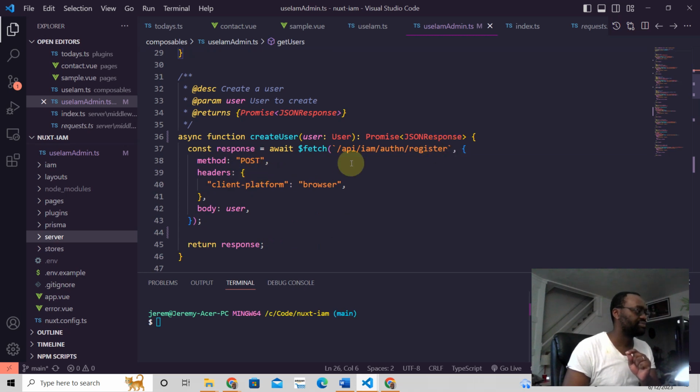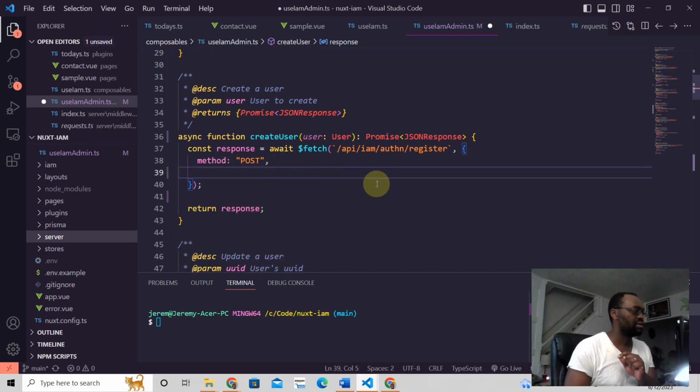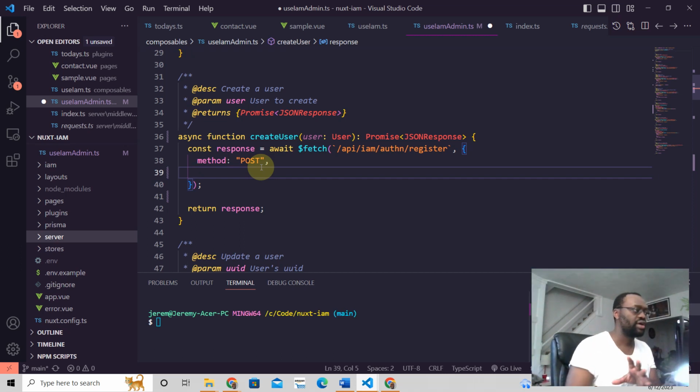To send a post request, you do it like this. Say I remove the header and the body. All you need is this. You just say method post. That means we're sending data to this endpoint right here.